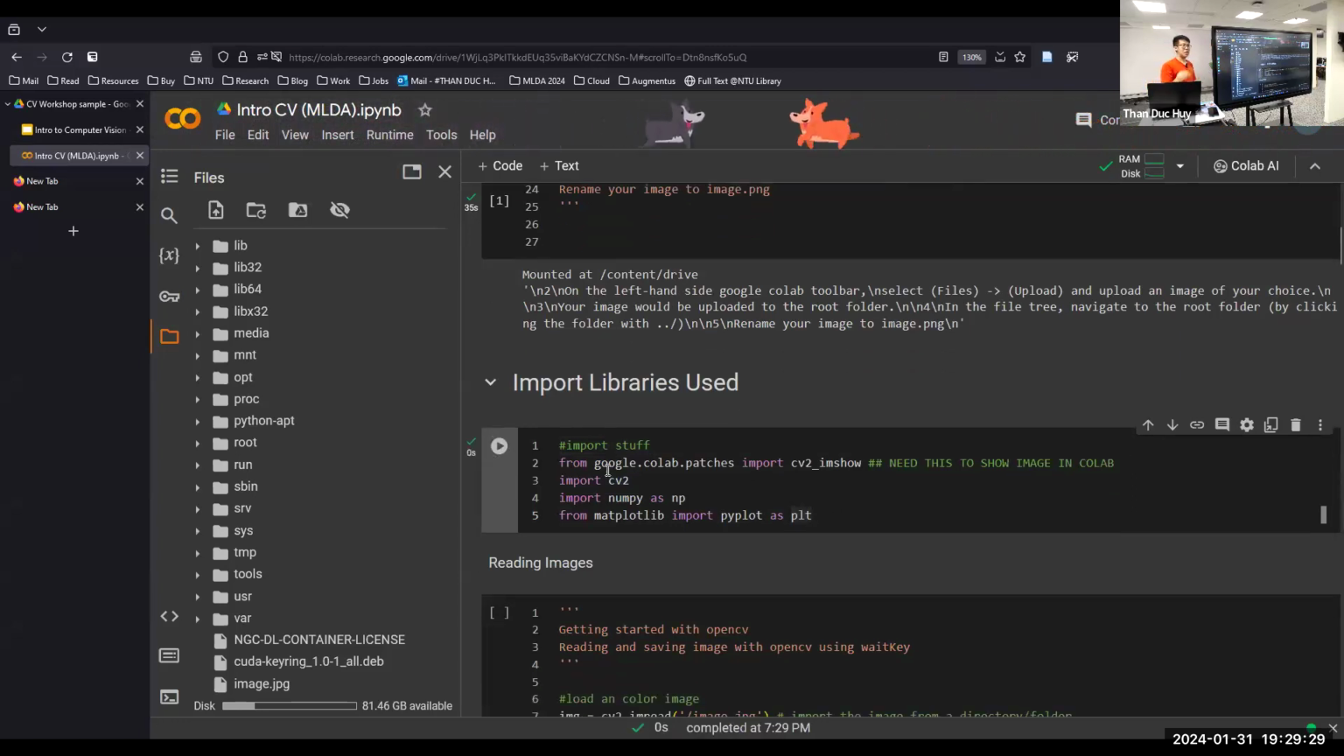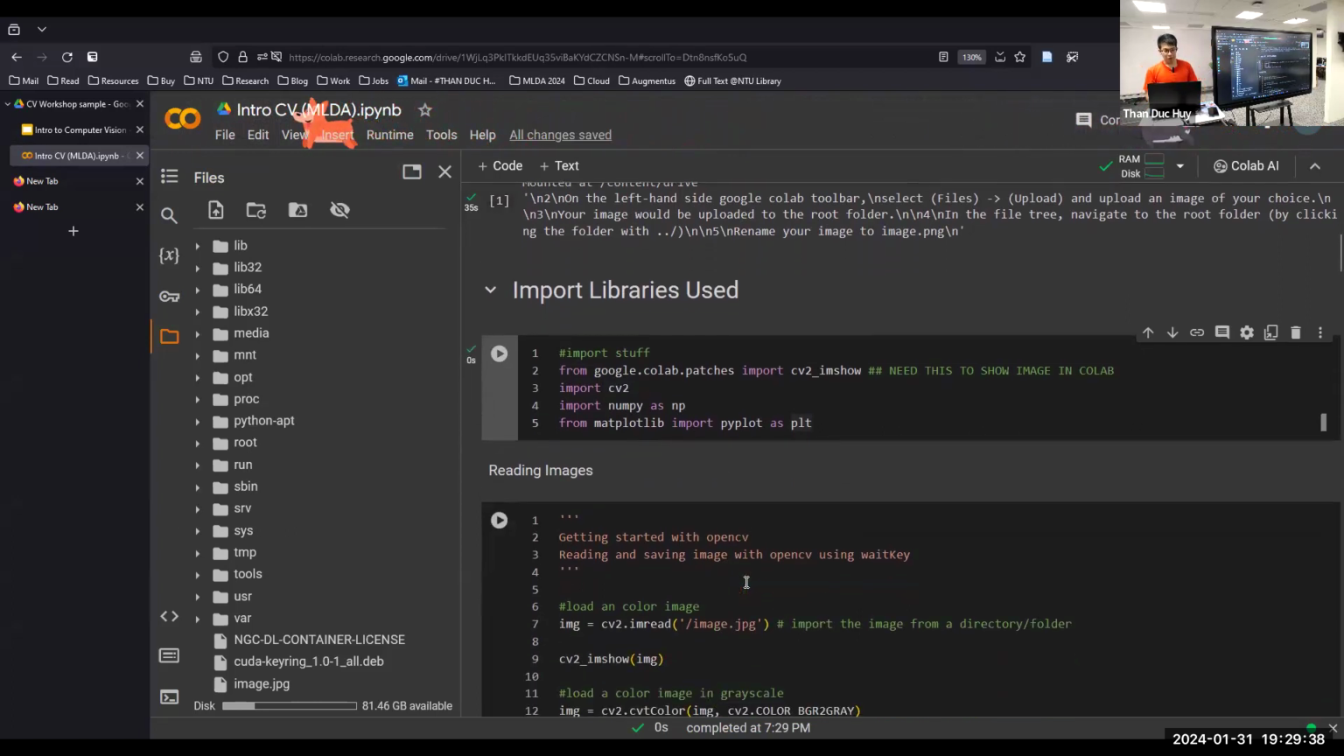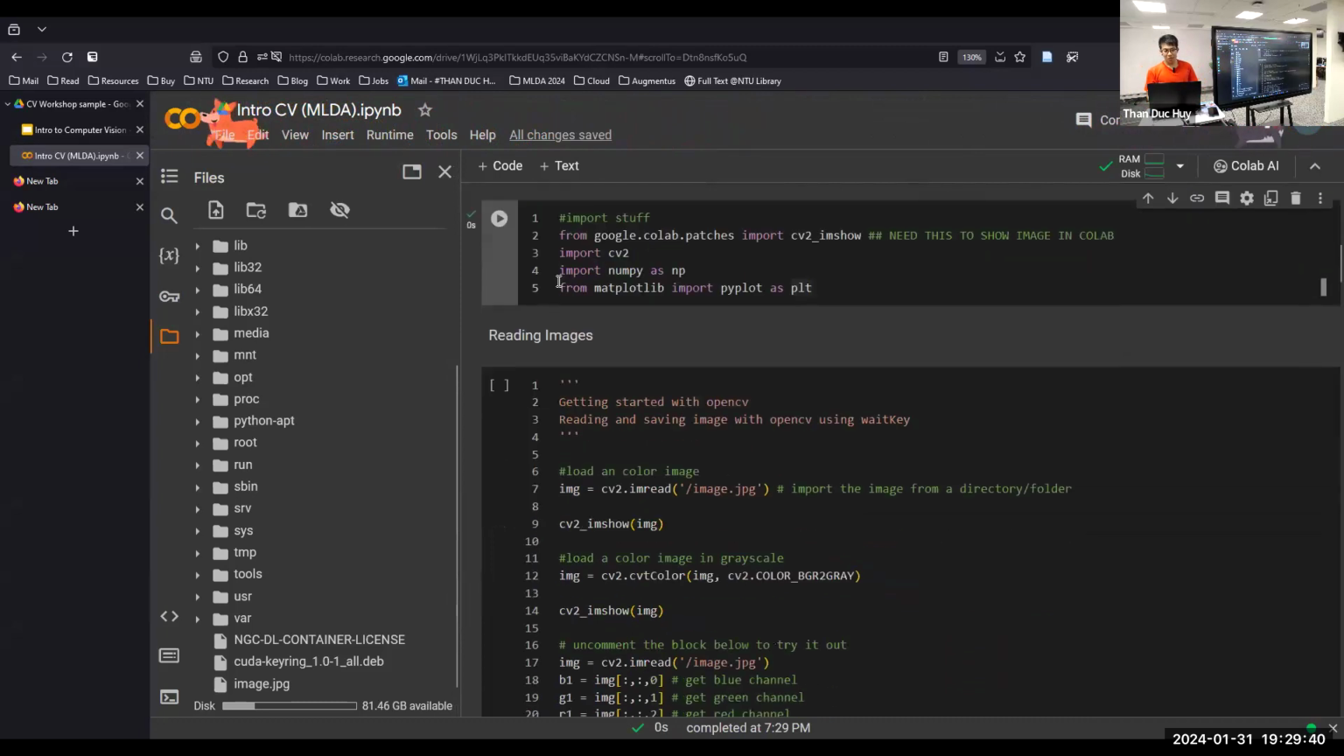So what you're doing is you're just importing all the libraries, your NumPy, your plotting device to plot the images, and also your OpenCV. Okay, I assume that everyone has a green check mark here.